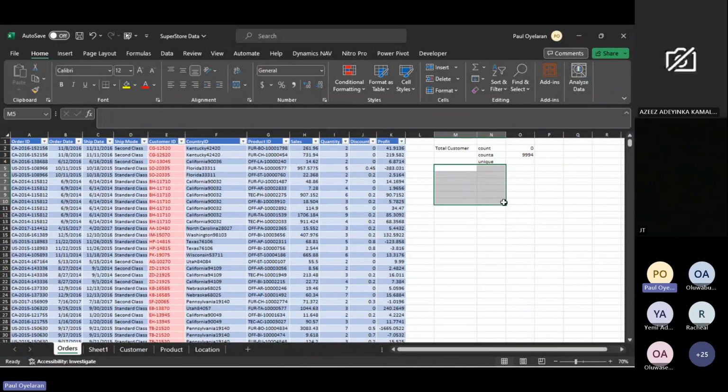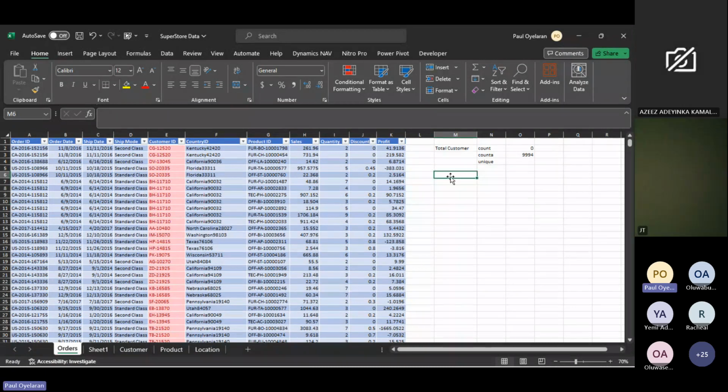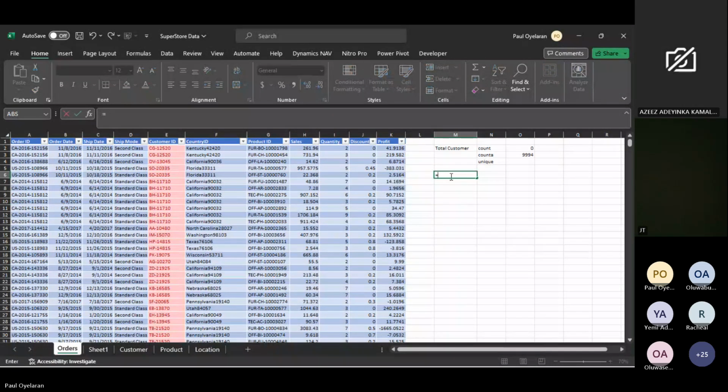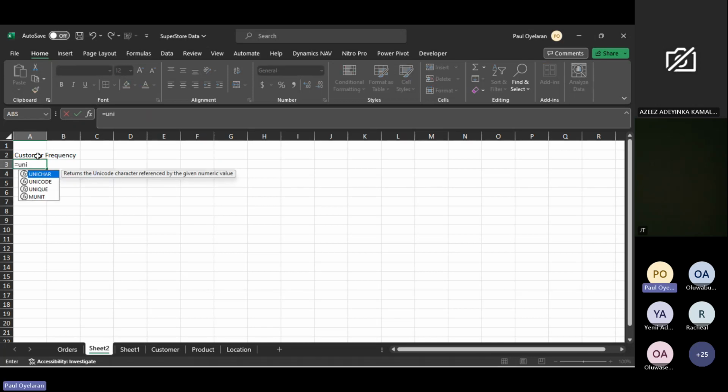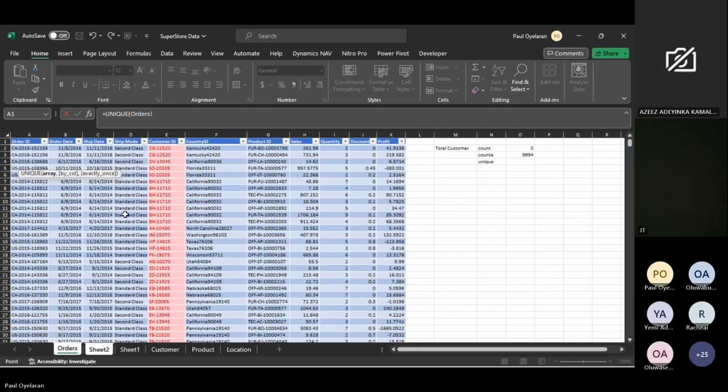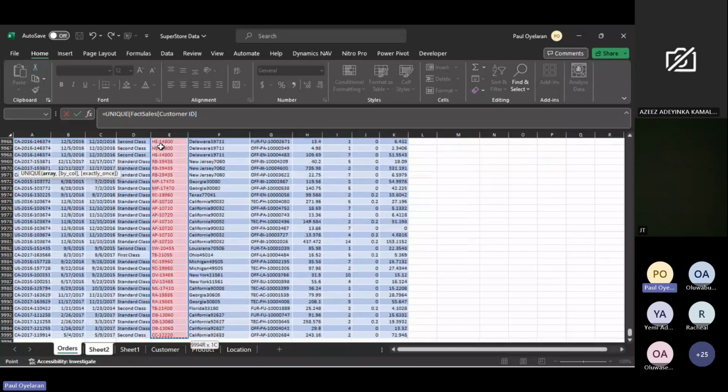So I'll come to this customer ID. Now I want to know the customer ID. We come to unique. You can do your analysis on another sheet though. Okay, let me try to do it on another sheet so that it will be more comprehensive. Let's call it customer frequency. We want to get the unique of that customer. So come to this place, customer ID, Control Shift Arrow Down, press Enter.